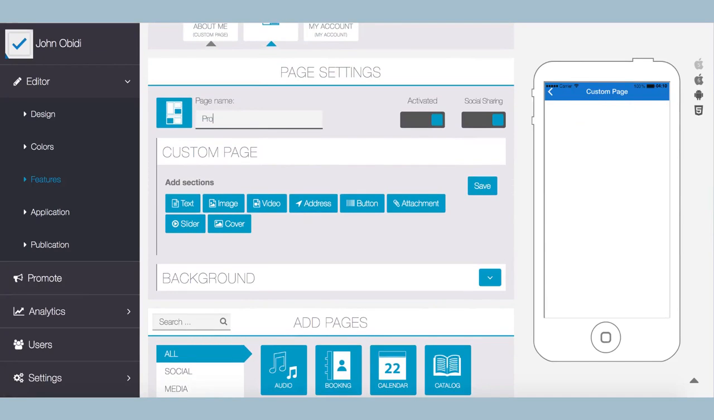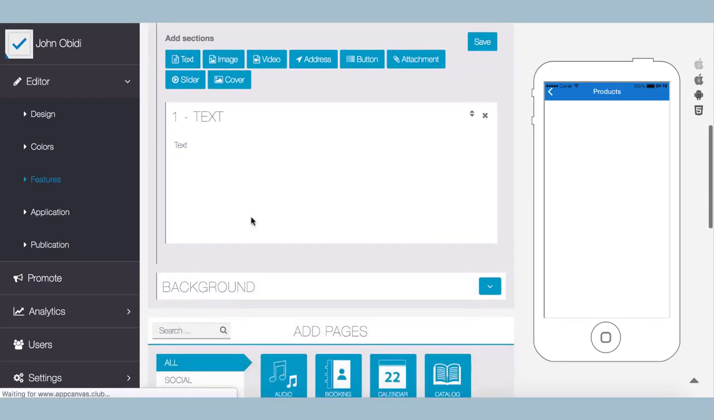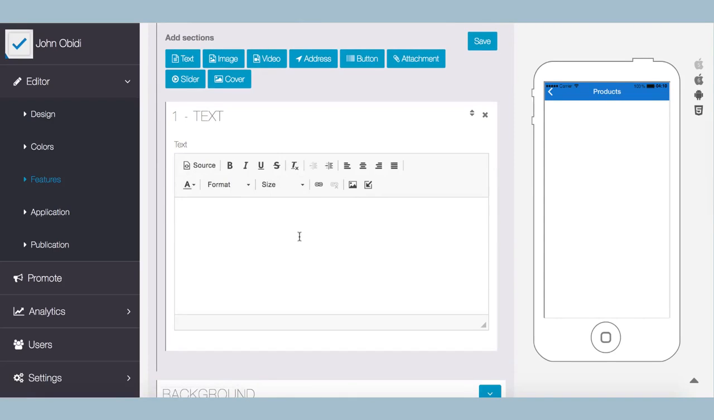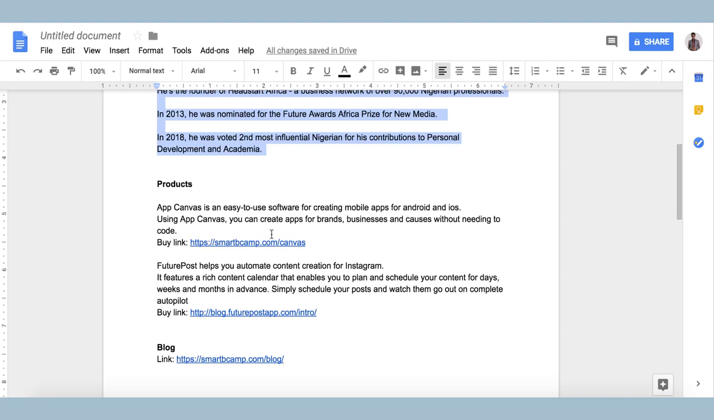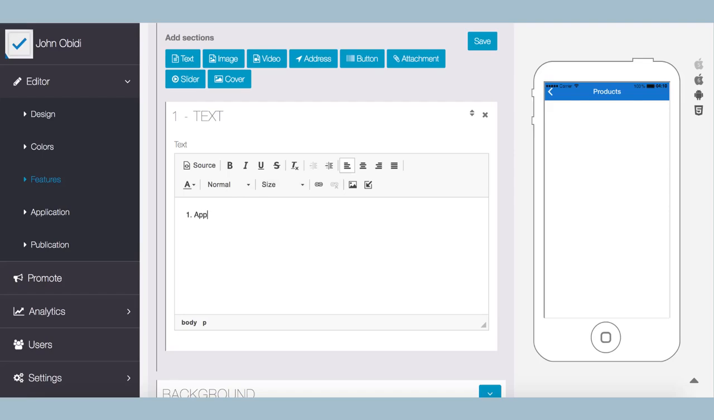So products, and then the first thing I would typically do is to use a text. Now you'll see why. I've practiced this over and over, so I just have this preferred order of appearance of these elements. So the text, I'll say one. So what's the first product I want to showcase there? It's called App Canvas.